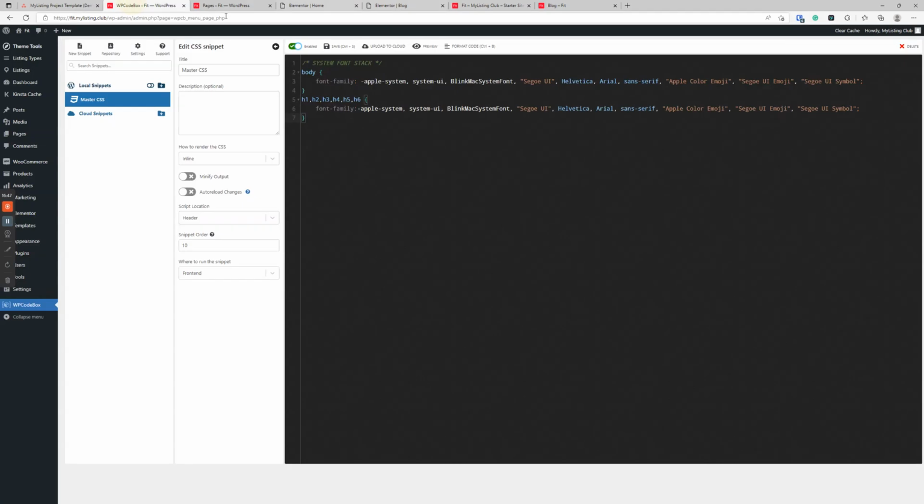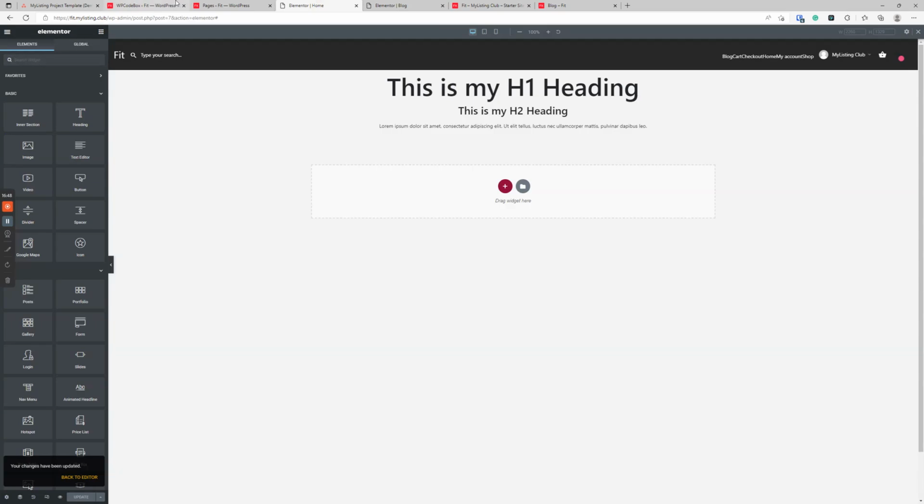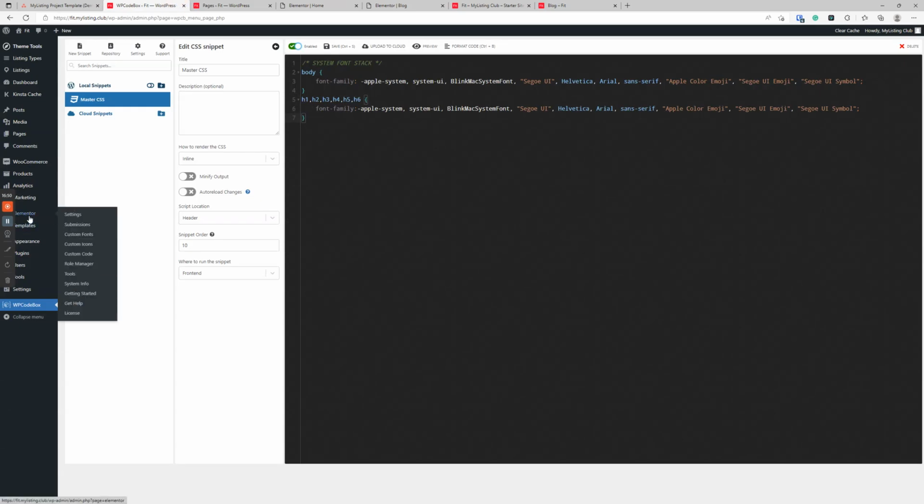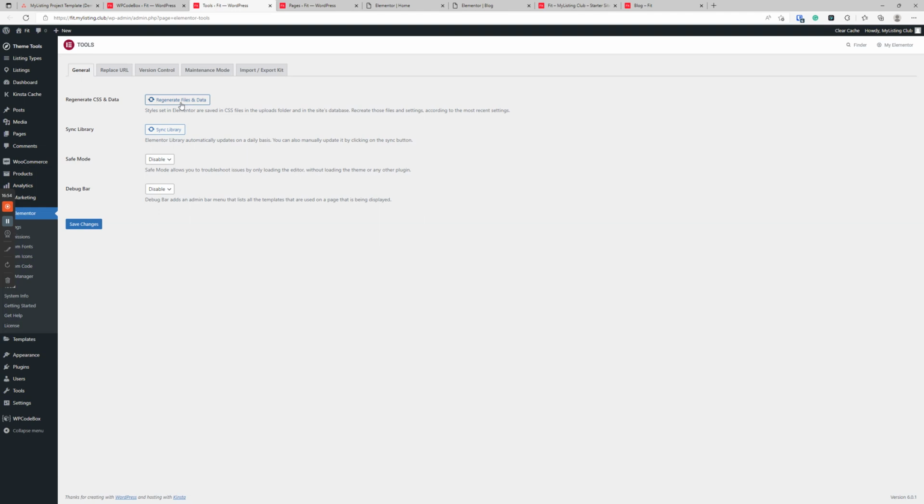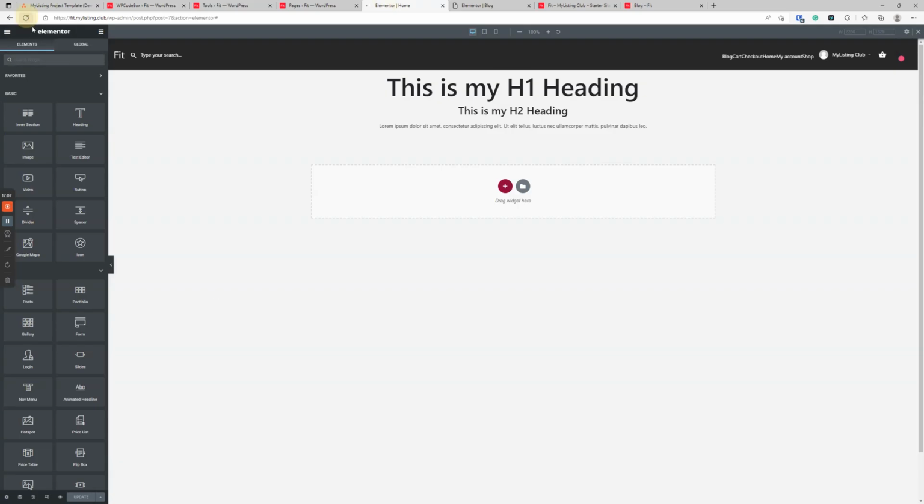Let's do one final check of that. Let's go to Elementor, let's go to Tools. Let's regenerate our files and data. I find I resort to this a lot more than I used to with Elementor, but anytime you think Elementor might not be doing what it's supposed to do, run this. Maybe even click on that a couple times. Go back to your page, refresh it in the Elementor editor.